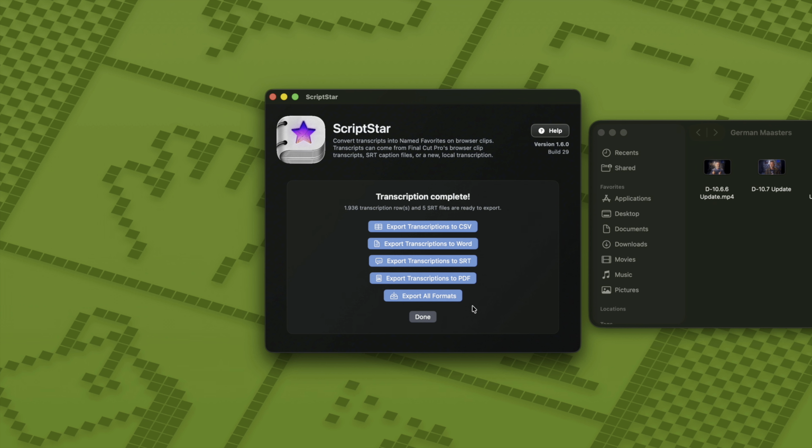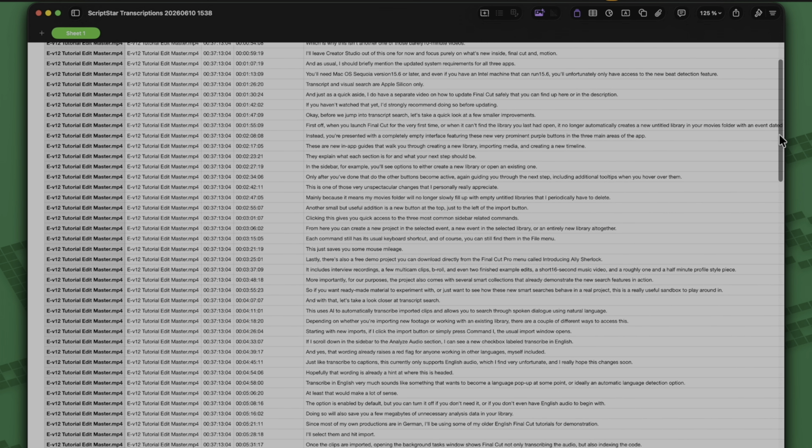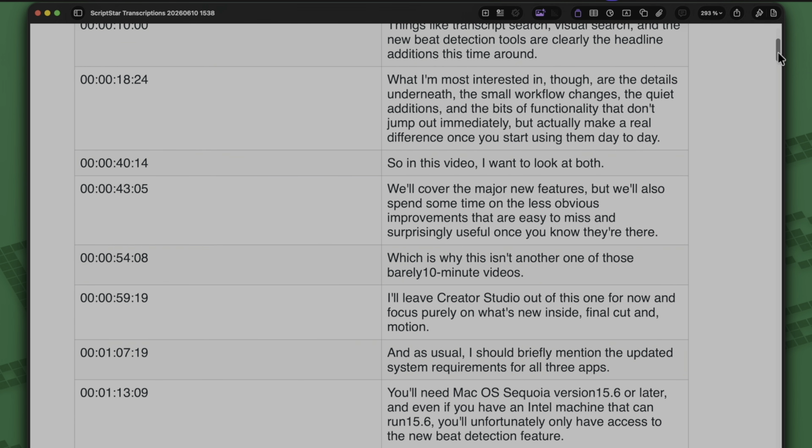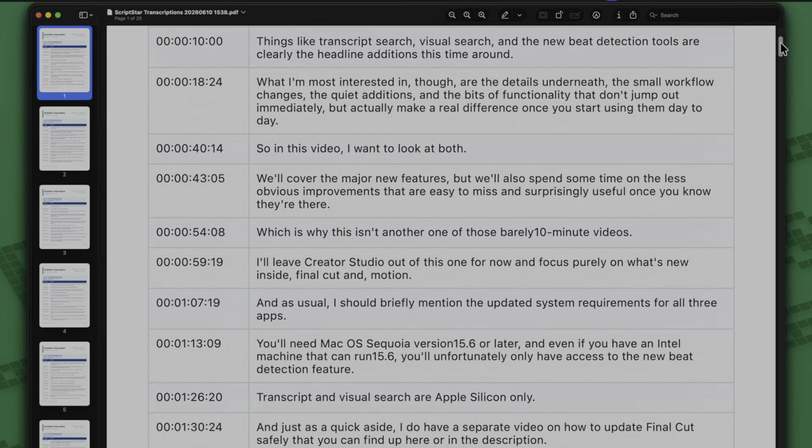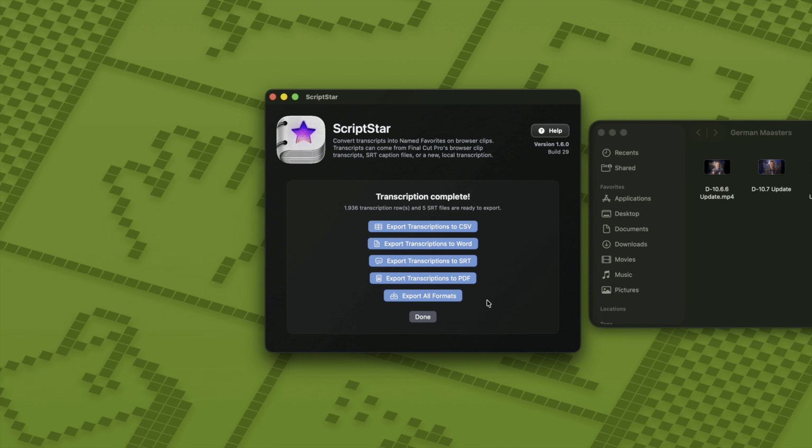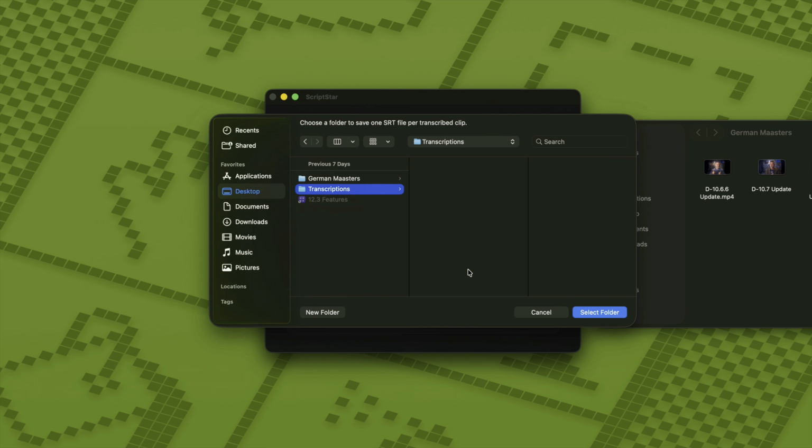Once it's finished, and this is one of the things that makes ScriptStar particularly powerful, I'm given several export options. I can save all generated transcriptions as CSV, Word, or PDF documents, individual SRT files, or even all of them at once. Three of those options are particularly useful if you want to hand material off to a client for review. But since we only care about subtitles here, I'll simply click Export to SRT and choose a destination.